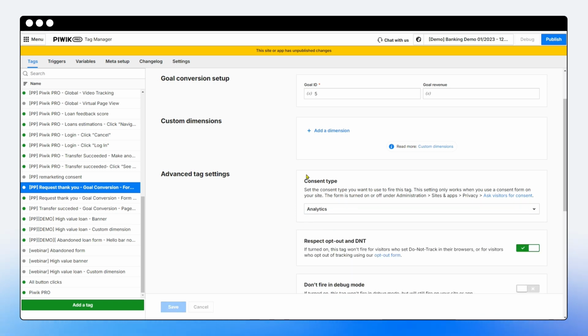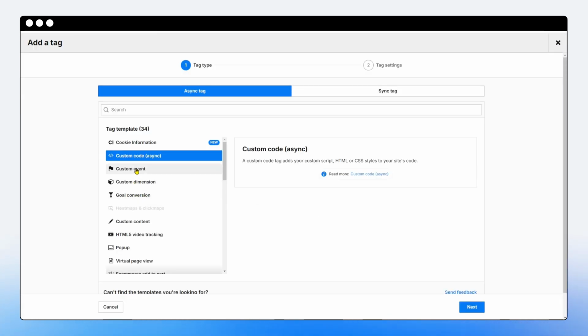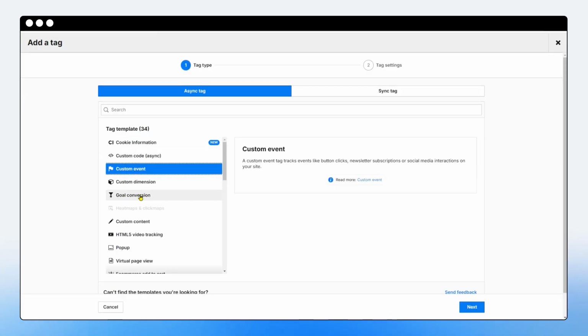The next thing we should mention, and brings often some confusion, is what we should use for tracking an interaction or interactions: custom event tag template or Go conversion template. Because technically speaking, the triggers, i.e. conditions for custom event and for Go conversion might be one and the same trigger, but there is a difference between custom event and a Go conversion.